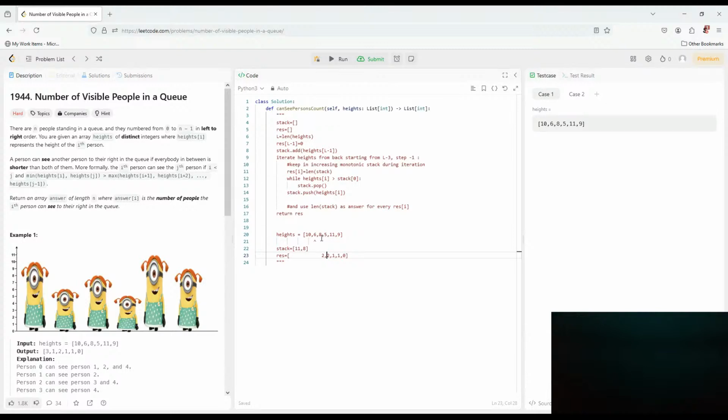Okay, now I see the problem. It should see 6, should see 8 and 11. Should see 8 and 11, but it's not going to see 11. Okay, now I see the problem.